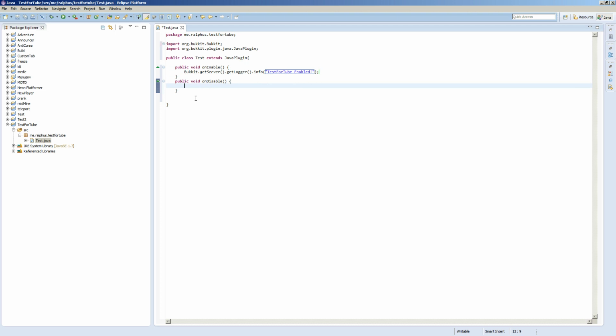Now onDisable is not really necessary. I don't really understand why this method is even here. I just wanted to show you that there are some plugins that will take advantage of that eventually.